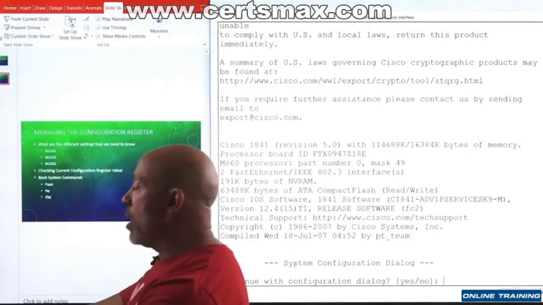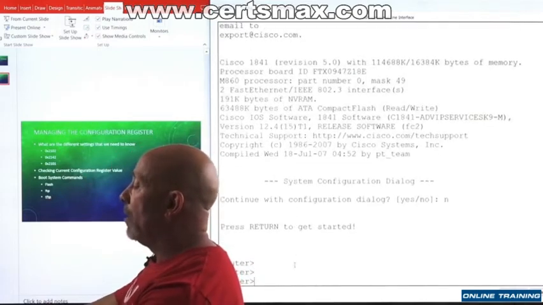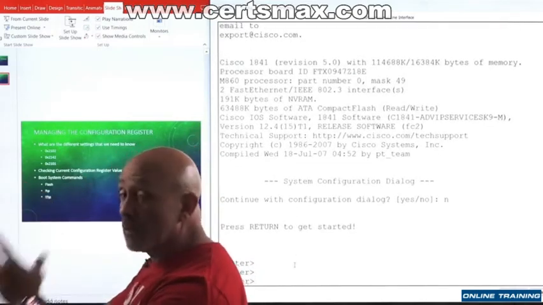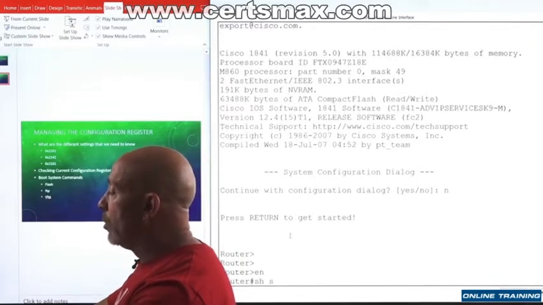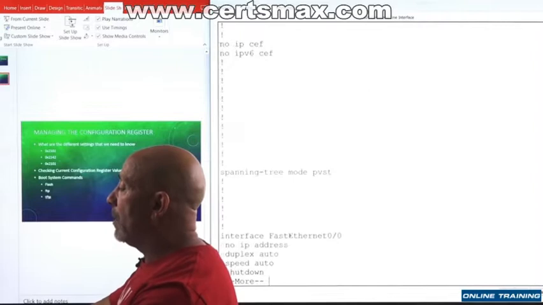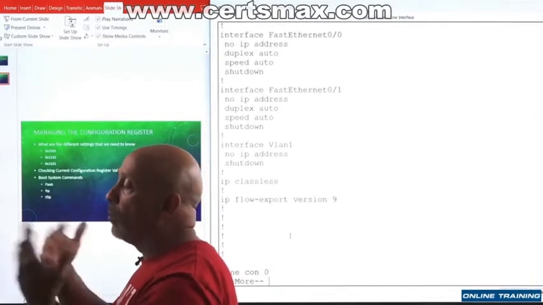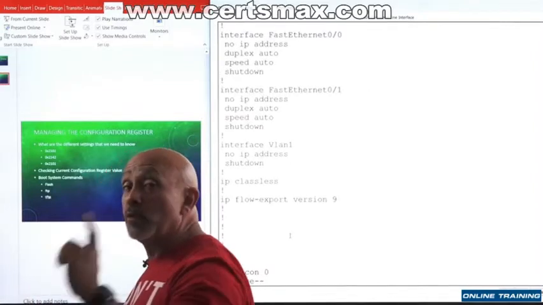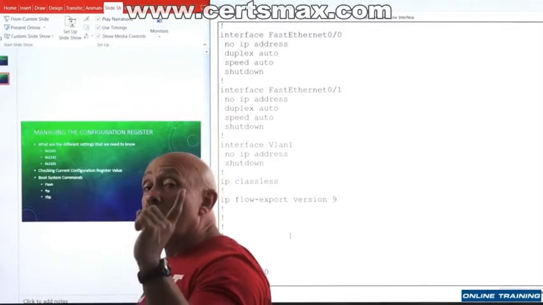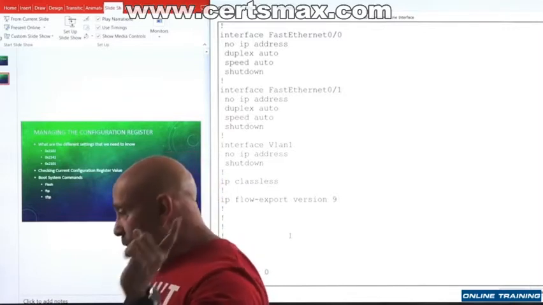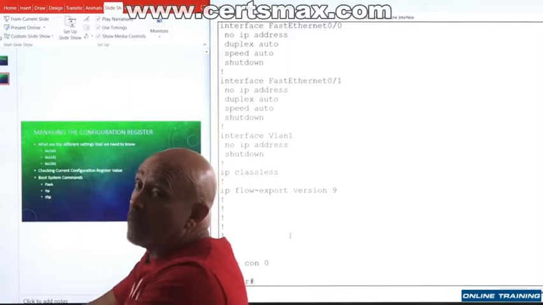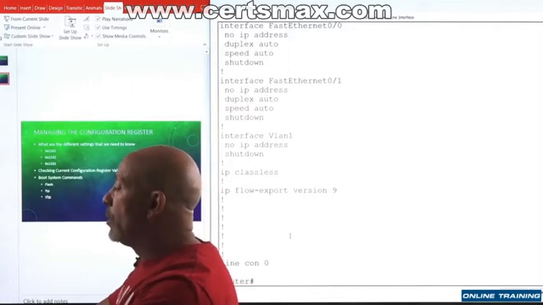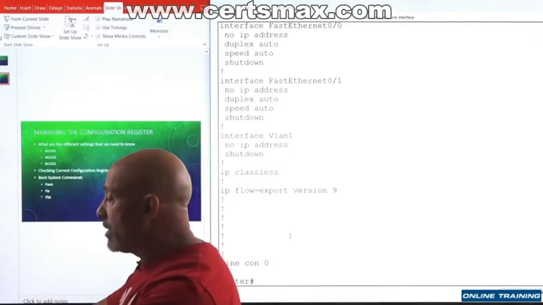Obviously, we're going to say no, I don't want to go to the initial configuration dialog. I don't want to do that. And then you enable. Let's do a show run. And you can see that there's nothing there. We need to start configuring from scratch. But you change the register value right from ROMMON, right? Because it could be that one day you come in and you're in ROMMON, you're like, uh-oh. So you need to make sure to change the register settings.